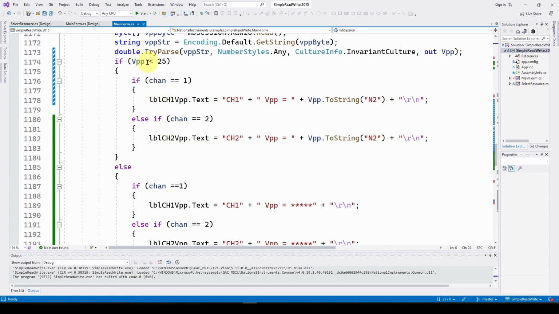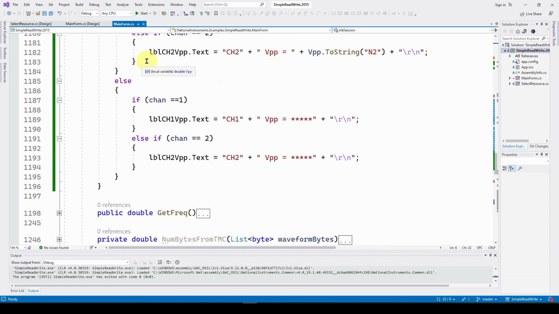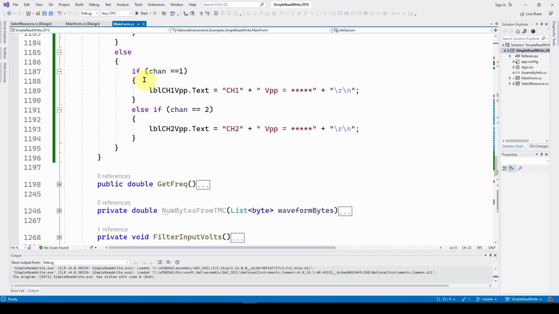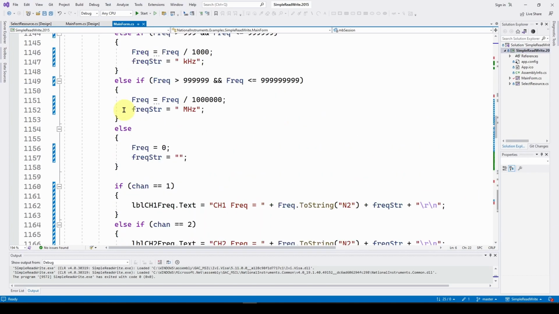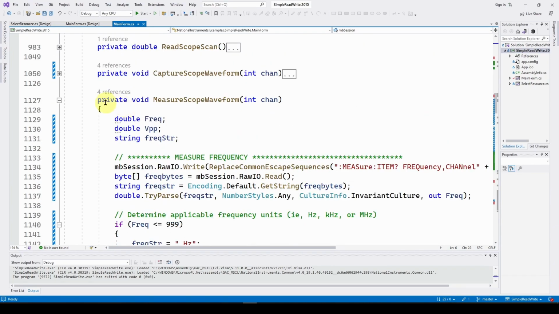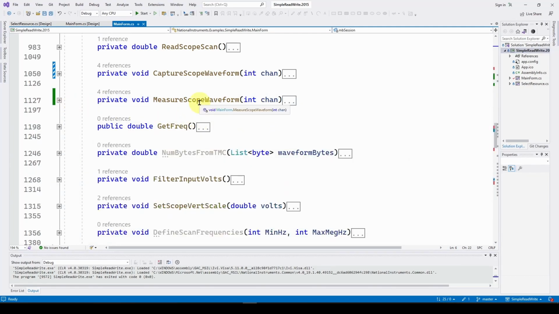Now, if it's not a good reading, if it's outside the range of 25, then if it's channel 1, we're going to say the channel 1 VPP text is channel 1 plus VPP equals asterisks. If it's channel 2, we'll do the same thing. Channel 2 VPP equals asterisks. That's fairly simple code that will measure the scope values of V peak to peak and frequency.